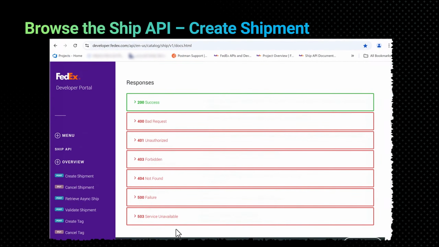And here are the potential return values. Conventionally, yes, it will return a value of 200 for success. But here are the other values and what they mean. And your code can accommodate all of these values, of course.